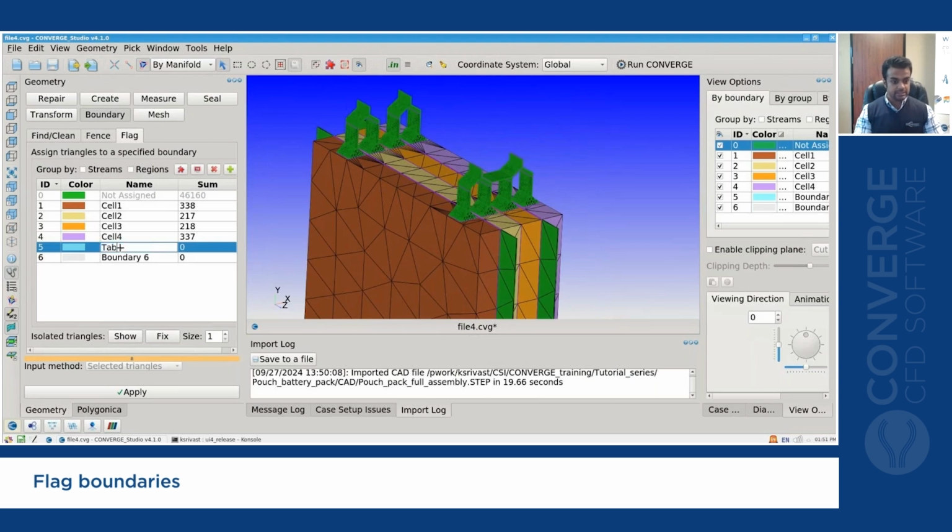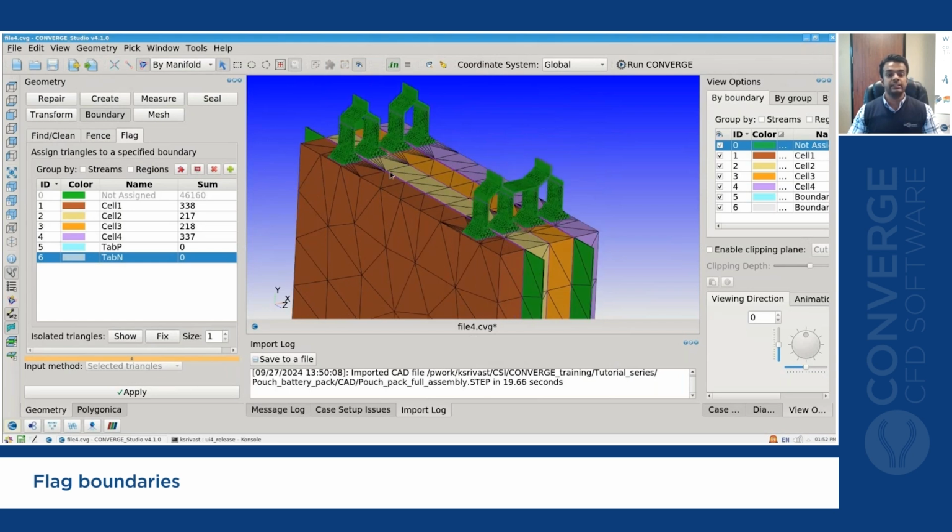This I'll name as tab positive, and this I'll name as tab negative. So in this pack, we have 2 batteries connected in parallel and 2 pairs of 2 batteries connected in serial through a busbar connection. Our positive tabs we identify as these 2 tabs for cell 1 and cell 2. These 2 tabs on the opposite end will be our negative tabs for those cells.